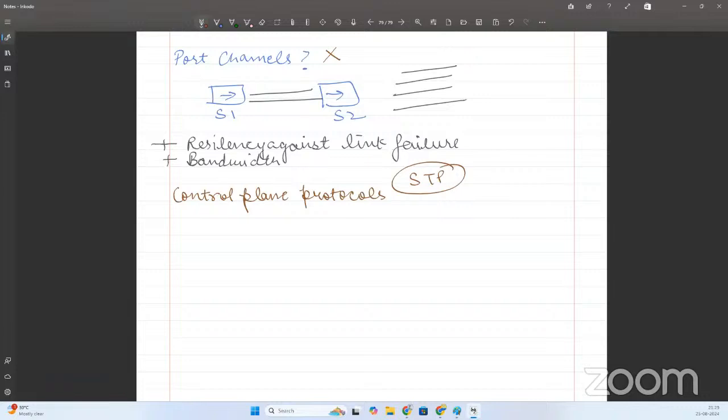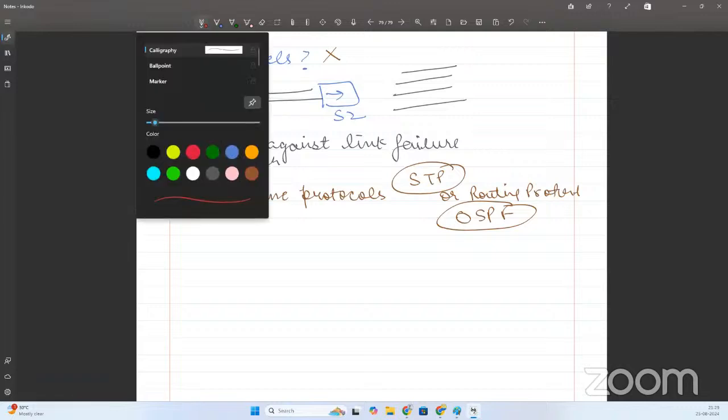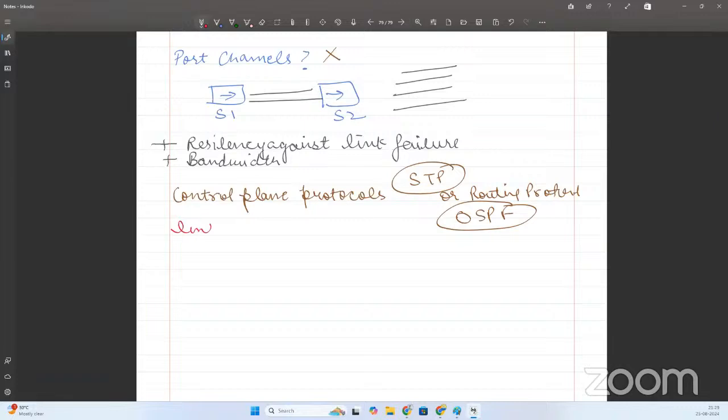So control plane protocols, the STP or the routing protocols, we can consider in this scenario. Routing protocols, you know, OSPF, BGP, EIGRP, IS-IS. So what do control plane protocols such as STP or routing protocols like OSPF generally do with the links? Let's explore this. They treat the link as an individual link.